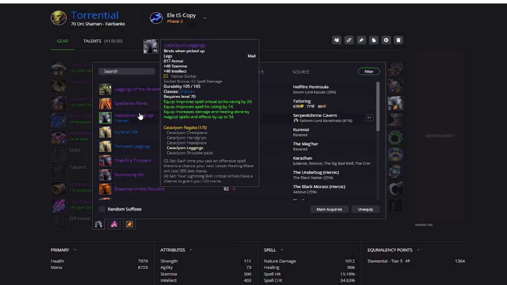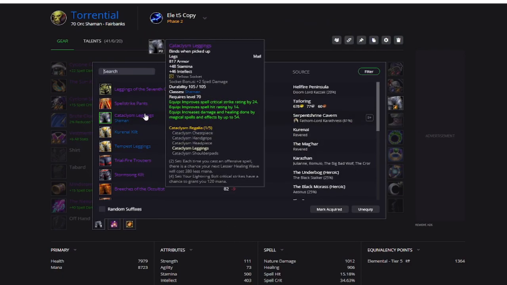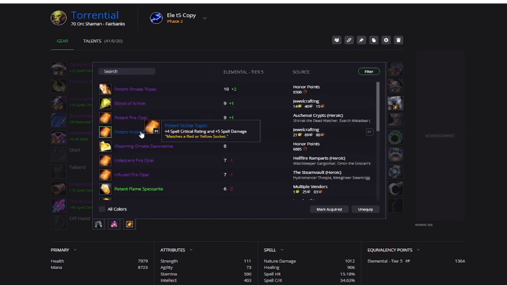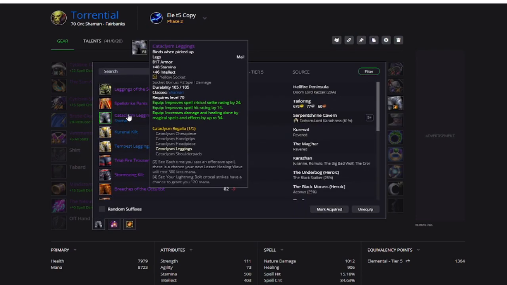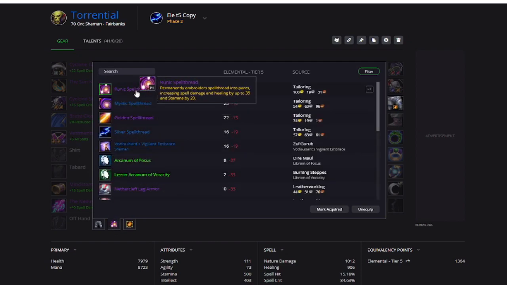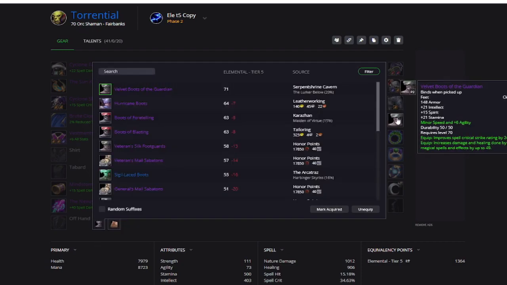So, highly recommend just going with Cataclysm Leggings, as they are also dropping 2 tier tokens per boss, so the odds of you getting this item quicker are very good. So keep that in mind. We went with the Potent Noble Topaz on this item as well, which gives us +2 spell damage. So 5 spell damage, +2 is 7. So you're losing 2 spell damage to gain 4 crit. Generally speaking, again, spell damage is your higher priority, but it's also very important to maintain high crit percent. Anyways, we got Runic Spell Thread as our leg enchant, the obvious one, no contest.